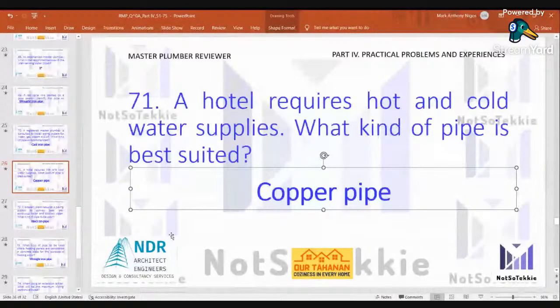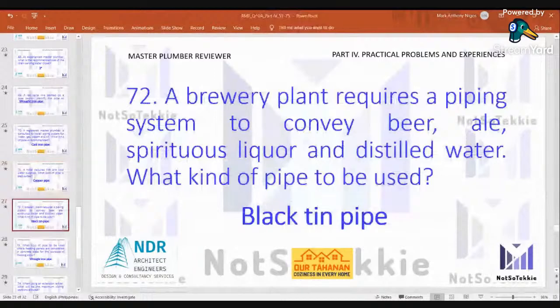72. A brewery plant requires a piping system to convey beer, ale, spirituous liquor, and distilled water. What kind of pipe to use? The answer is black tin pipe.